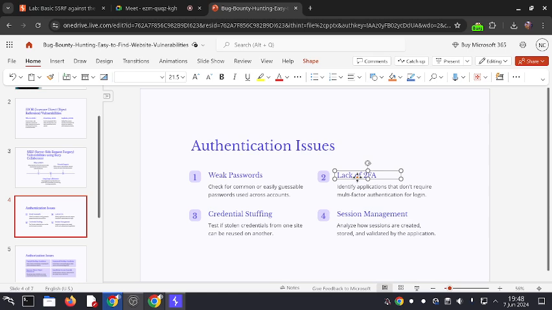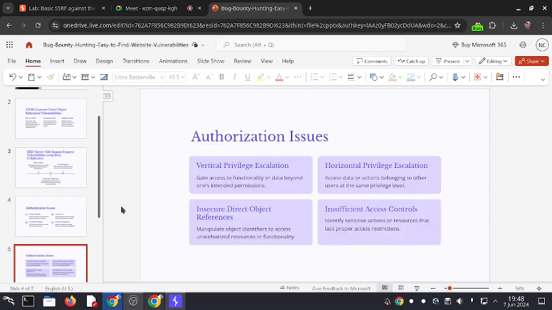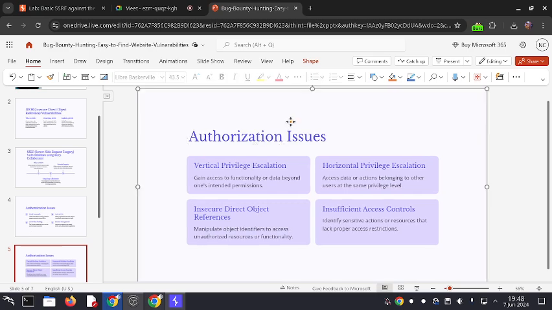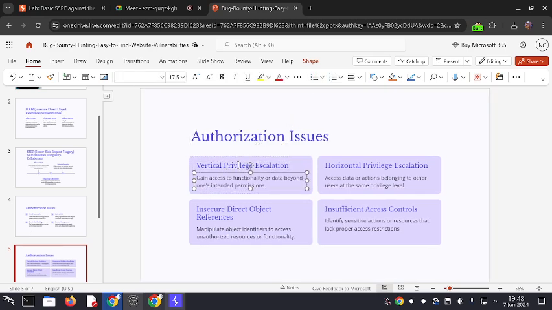Here, lack of 2FA is basically if the website is missing two-factor authentication, then it's an authentication issue, right? Then credential stuffing is also an authentication issue. Similarly, what are the common vulnerabilities related to authorization? These are vertical privilege escalation, horizontal privilege escalation, IDOR, and insufficient access control.